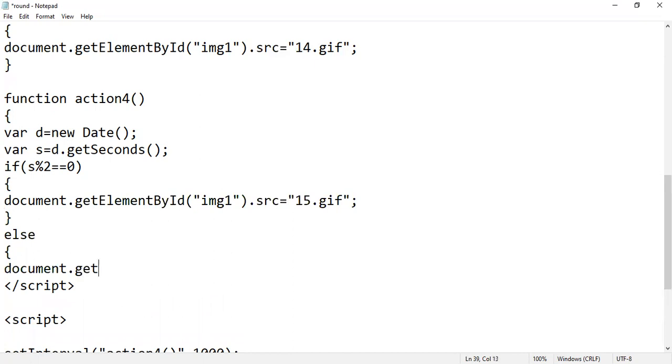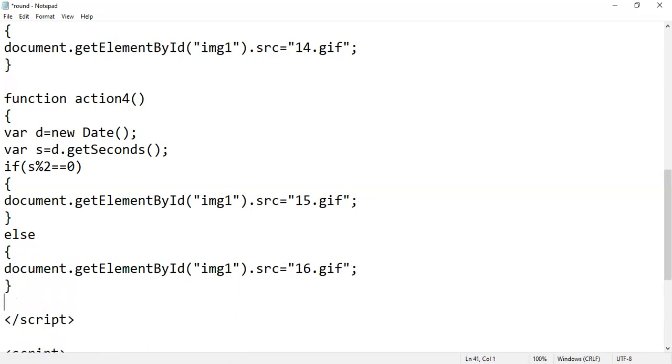What getElementById, and let's type here img1, because we have added only a single image, that's why we have to call only a single id of the image. Just type dot gif and use semicolon and close this else bracket, and we have to close the function bracket, right? So this is the use of this. Just save this, and let's take the result.